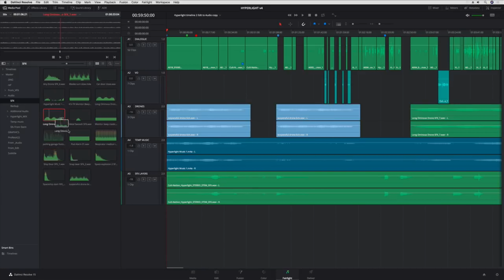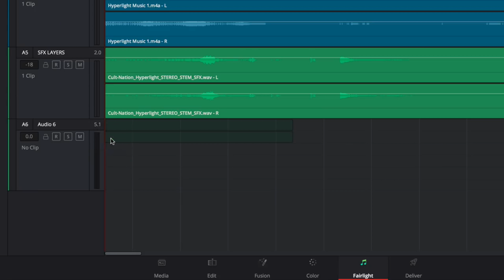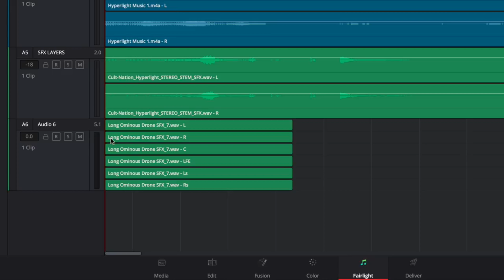When you drag a clip into the timeline, DaVinci Resolve 15 now automatically creates a new track with the same number of channels as the source.